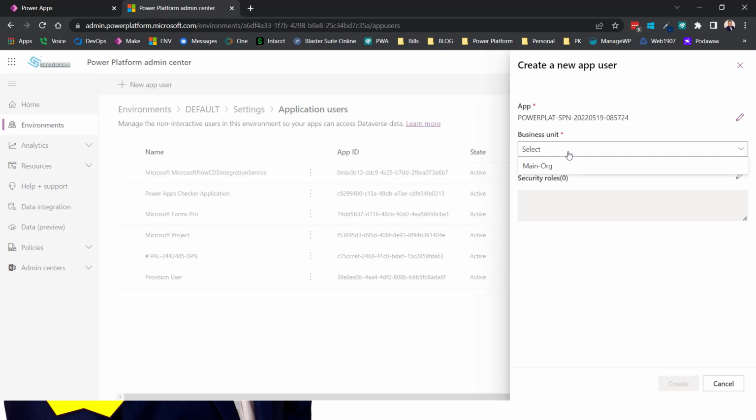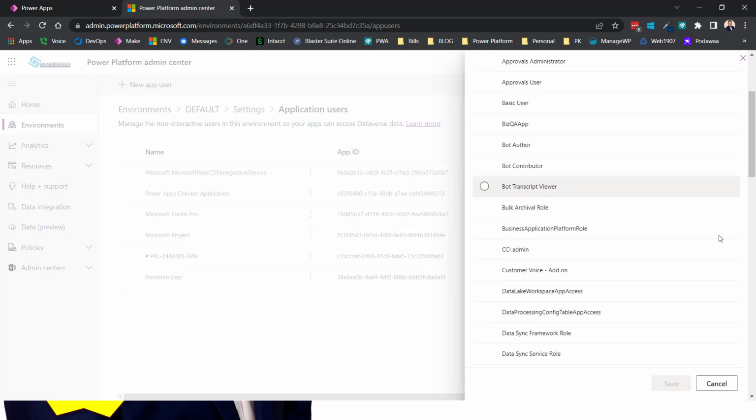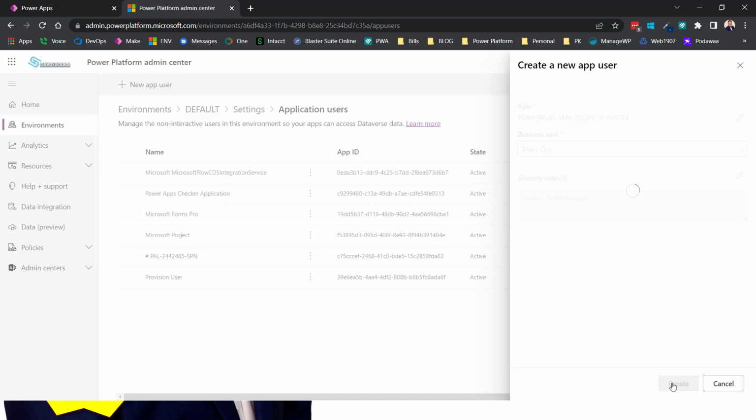And at that point, assign it to the only business role that I have. If you had more than one business role, then I would suggest putting it at the organizational level, or at the highest level that you can possibly do it. And now remember, we're adding the system administrator role, which is all the way down here at the bottom of the list. So scroll, scroll, scroll. All right, here we are, system administrator. That's it, easy peasy. All you have to do is press select and create, and it will add this service principal now as a system administrator, but just for this one environment.